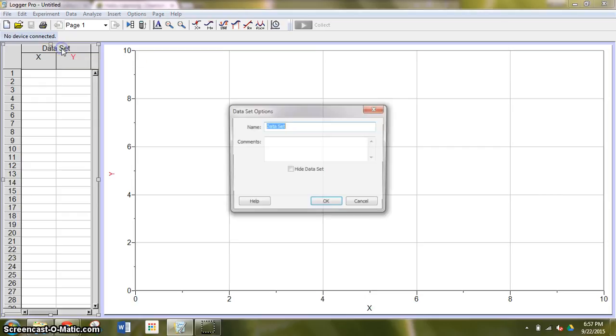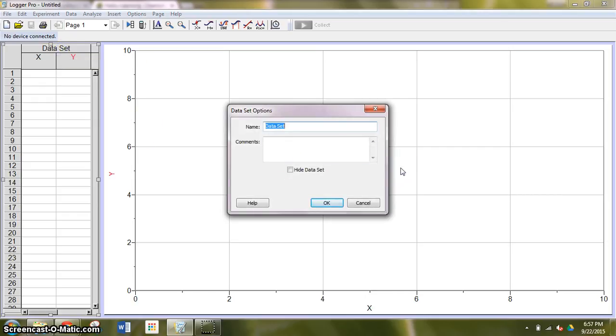So you're going to double click and that will bring up a window. In that place, what I want you to write is the color of the blocks. So you can type that in and click OK.